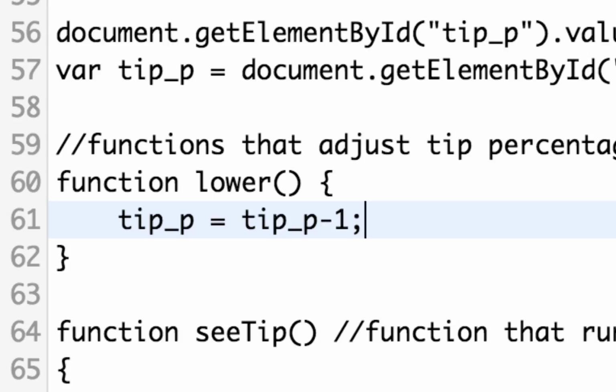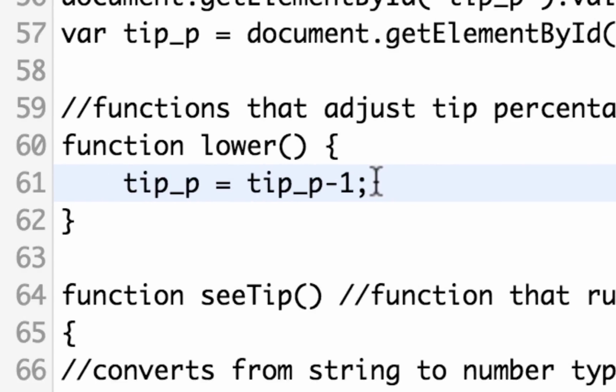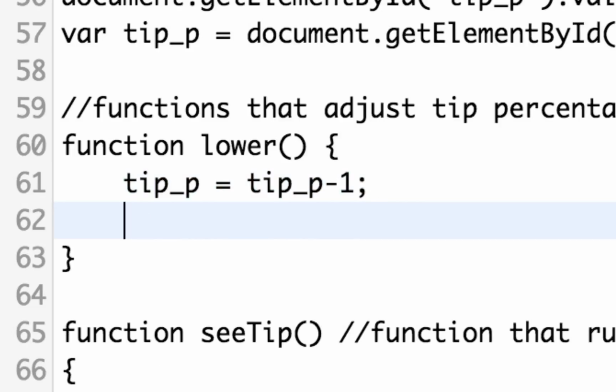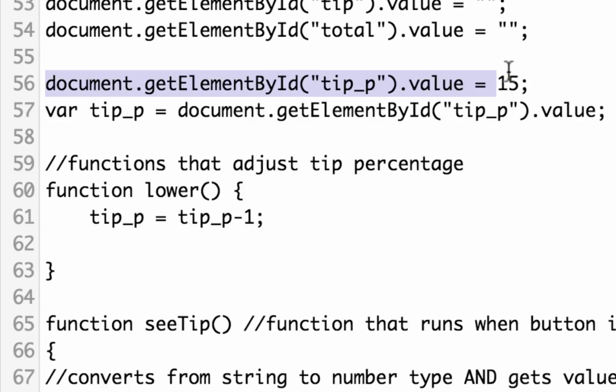So that's how that works. And I'll put a semicolon. And now there's two things that have to happen. Not only do I make that number go down, that's the value that's being held, we also want the value that's being displayed to show. So now that we adjusted the value, we want to show it here. This is the one that displays the value, so I can copy this so I don't have to write a whole bunch of new code. I'll just paste this right here.